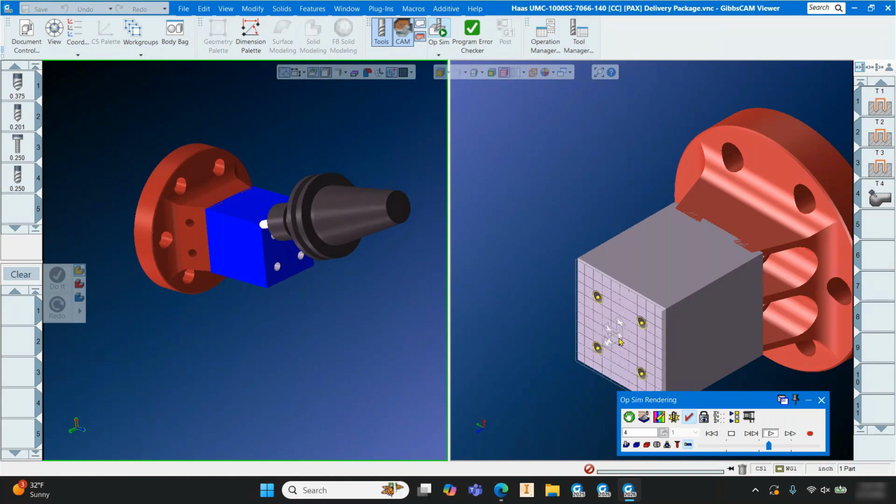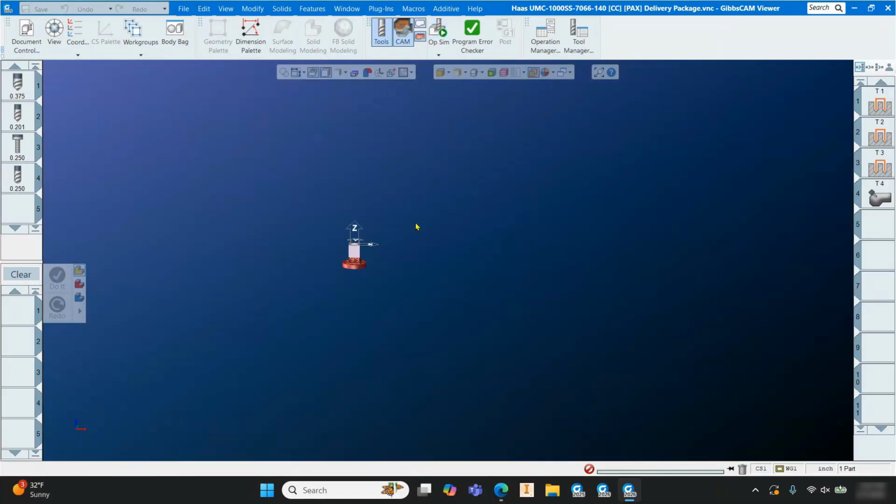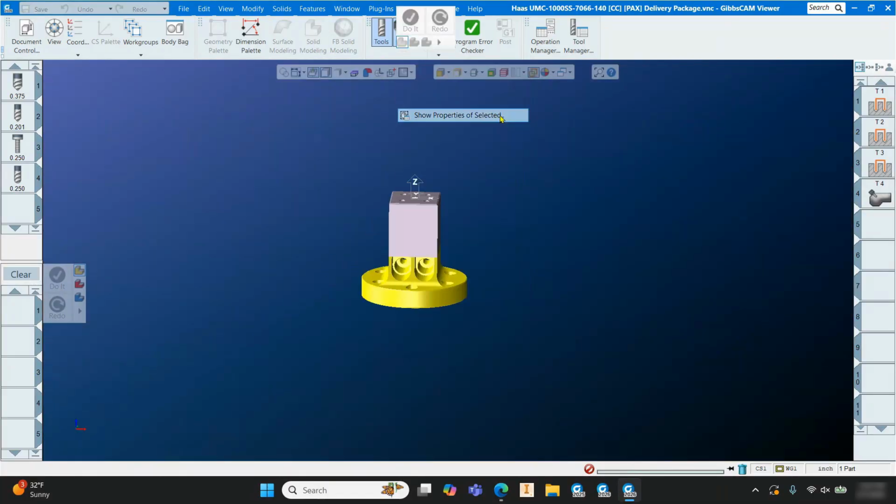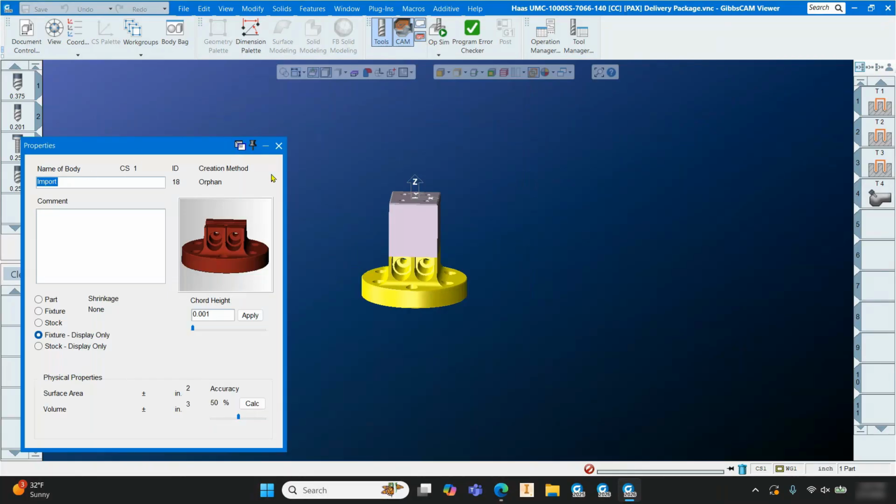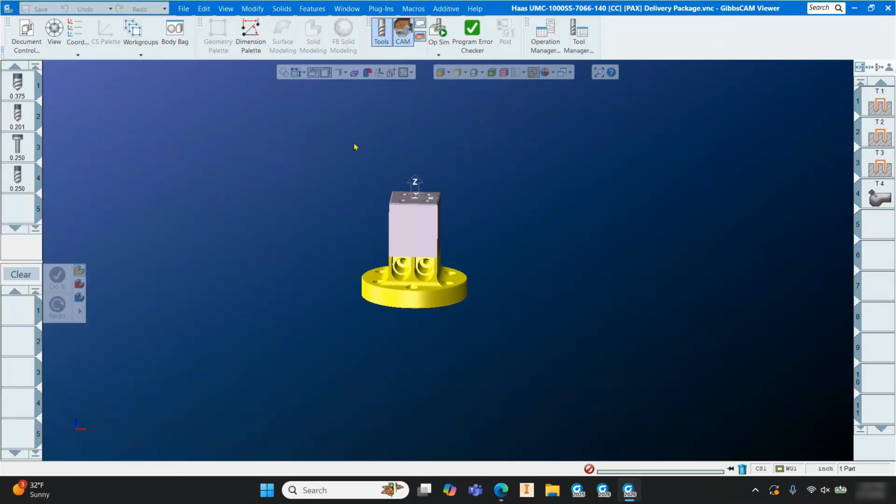With the shop floor viewer, you will be able to see on the floor exactly where the 0 point is, exactly what tooling is being used, what fixturing is being used. You can right click and show properties of selected, and there may be a fixture part number here. So simulation. Second, fixture components and part numbers. Third, part 0 location.